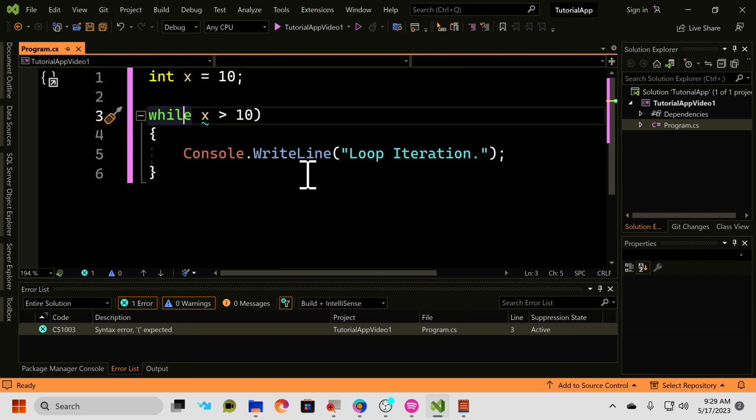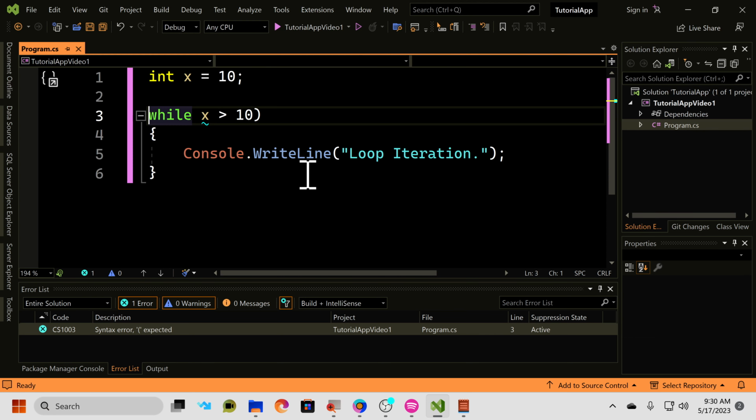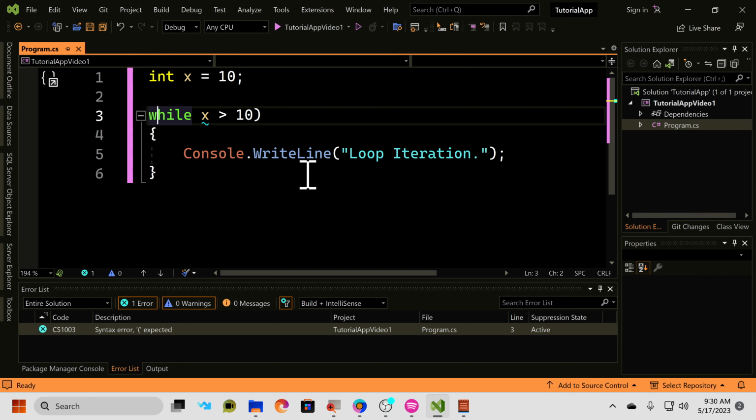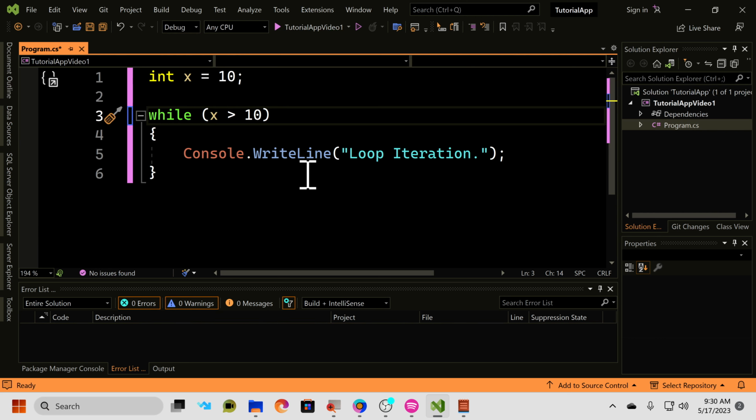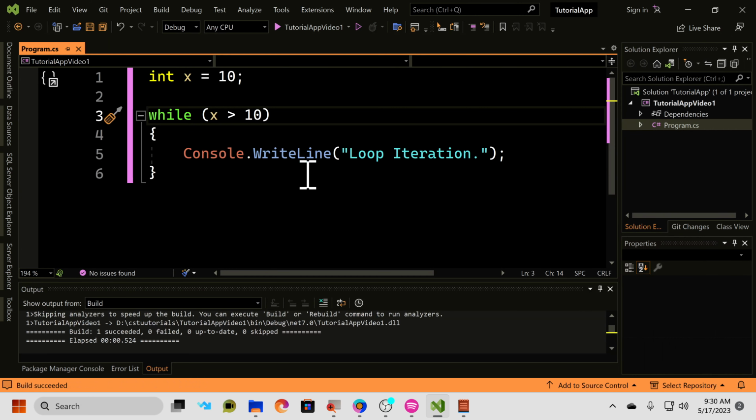Okay, while x greater than 10. I see what we did. There we go. Okay, perfect. Now it should run. There we go. We forgot our left parenthesis. And so now you can see nothing happened. There's no loop iteration being printed to the console. And that is because, again, the condition isn't met.